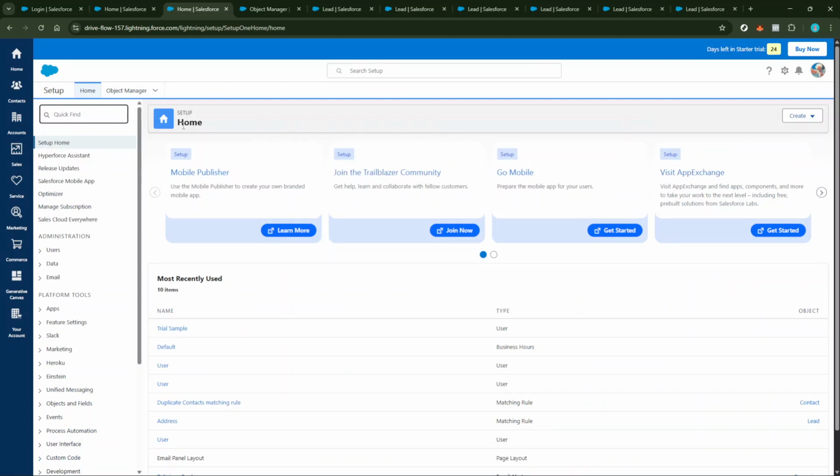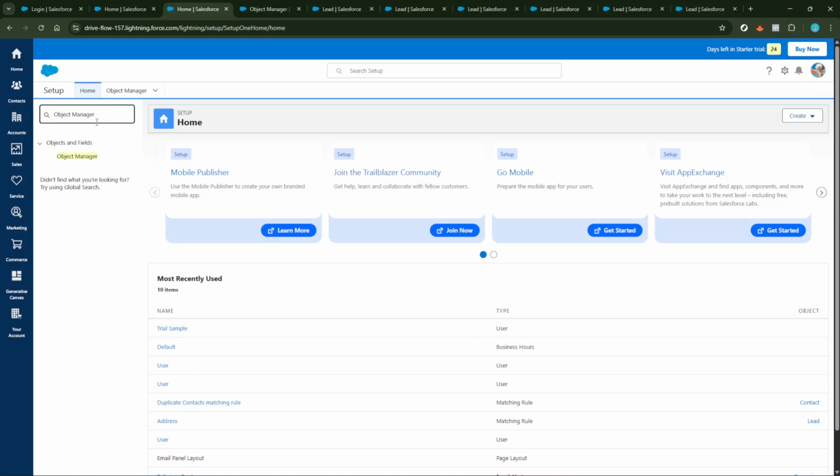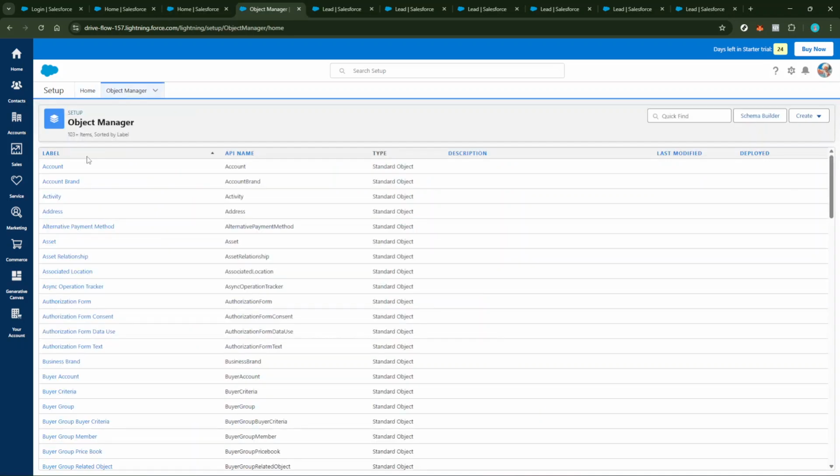Next, focus your attention on the Quick Find box, a handy tool that allows you to swiftly search through Salesforce's numerous features and options. Type in Object Manager, and you'll see a list of objects displayed before you. For demonstration purposes, consider selecting an object such as Lead. This is the object where you'll create your dynamic pick list.